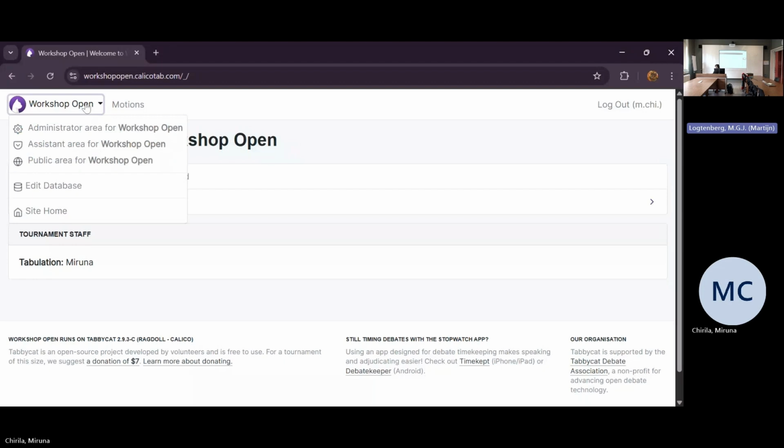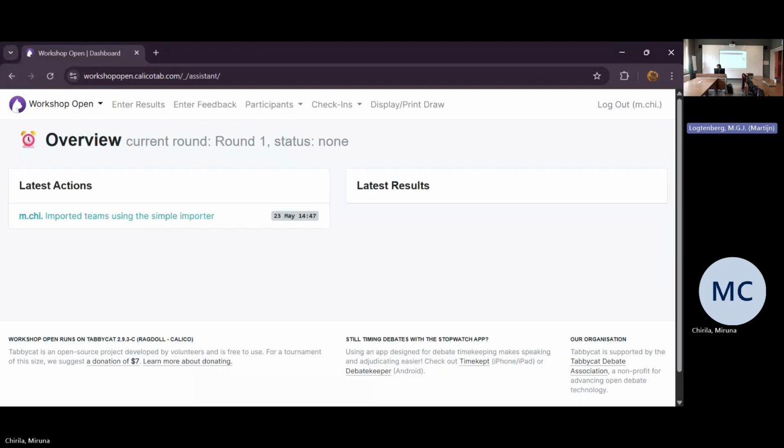Now, here on the top left-hand corner, if you click on the tournament title, you'll also have these options of where you can go into, given that you have the main account that has access to everything. If we go into the assistant area, this is an area of the tournament that's very good for very large tournaments where you have very large teams and you try to minimize the amount of leaks or just minimize overall the amount of mistakes that could happen when it's very hard to have an overview of who's doing what.